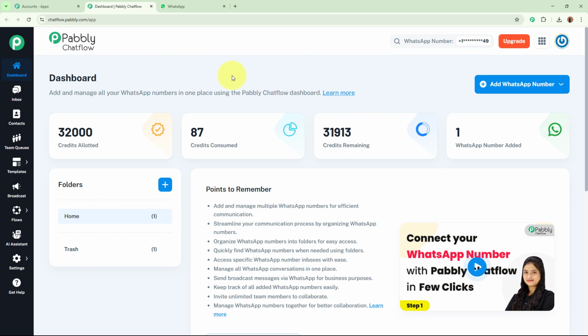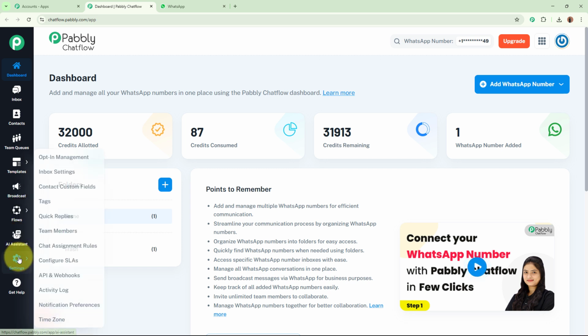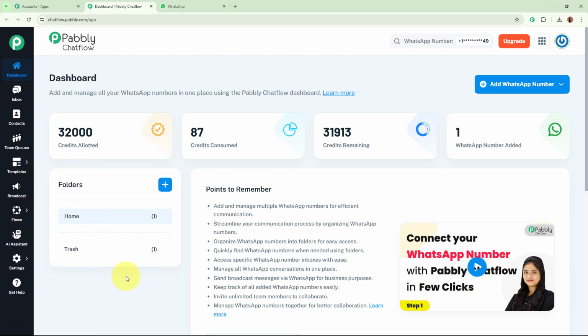In Pabbly Chatflow, to set up your account, go to this Add WhatsApp number, and you have two options: WhatsApp Connect and Manual Token Connect. If you want to learn both of the methods in order to set up your account, you can find the videos in the description box below. Pabbly Chatflow offers multiple features, that is inbox, contact, team queues, templates, broadcast, flows, AI assistant, settings, under which we have multiple options. If you want to learn about every feature of Pabbly Chatflow in brief, you can find all the videos we have added in the description box below.